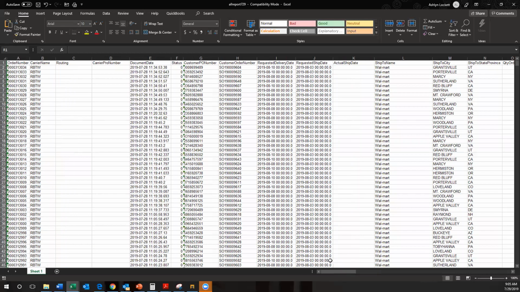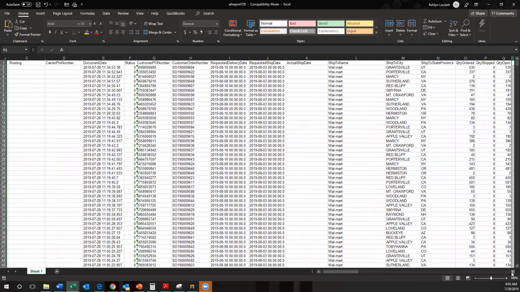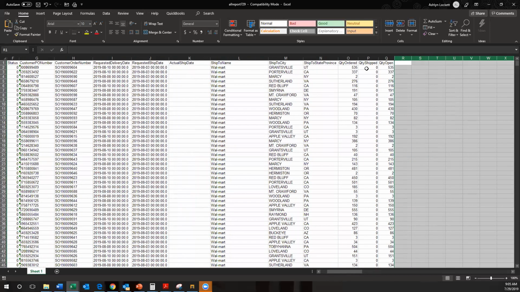So finally, this is what our all report looks like. We have our order number, our carrier name, our routing field, our carrier pro number, document date, status, customer PO, customer order number, requested delivery date, requested ship date, actual ship date, ship to name, ship to city, ship to state, and then the quantity ordered, quantity shipped, and quantity open.